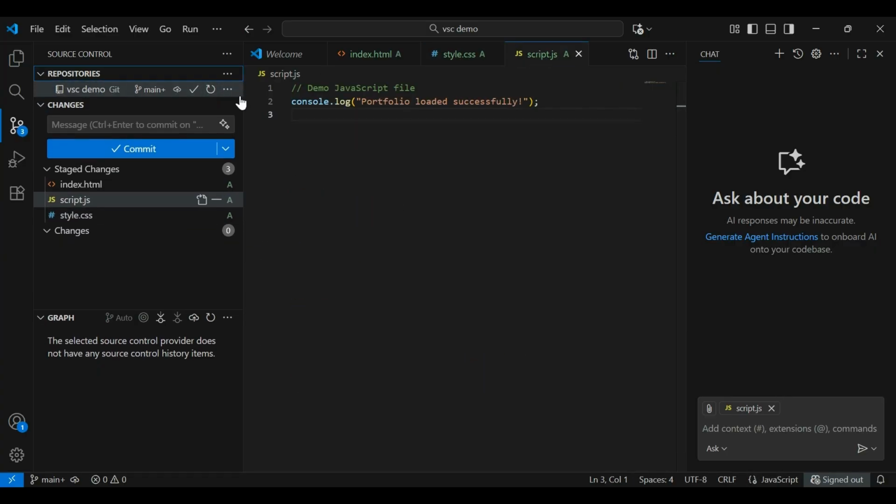No command lines, no complicated setup. Just a few clicks and your project is live on GitHub directly from Visual Studio Code.